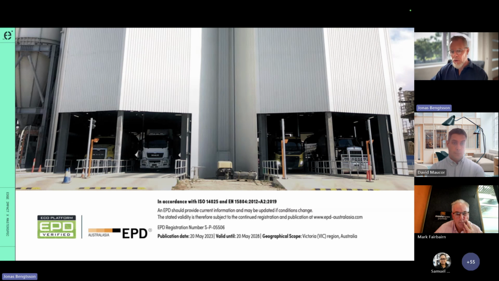It's clear what the geographical scope is. So I can use this for projects in Victoria in Australia, but it's actually not published and relevant for the New Zealand market in this instance. The reason is that it's a cement product, so they haven't factored in the distribution outside the state of Victoria. So it's only covering the impact up until the manufacturing gate.